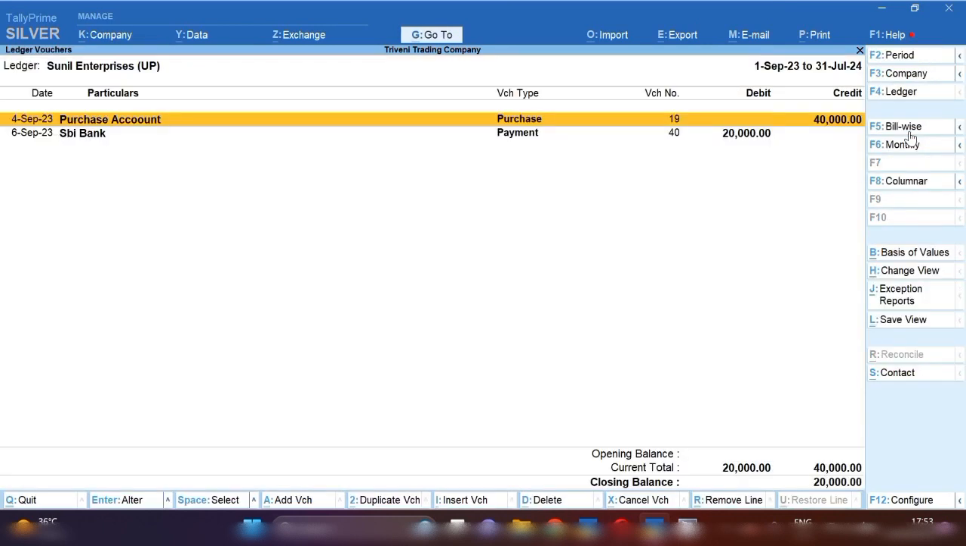and save this voucher. Now you can see for the Sunil Enterprises UP party the purchase was 40,000 and the payment is 20,000. But this was the payment for the Sunil Enterprises MP party. By mistake we made the payment to the UP party. If your buyer has the same current bank account for all his branches, then there is no problem. You can continue like this.